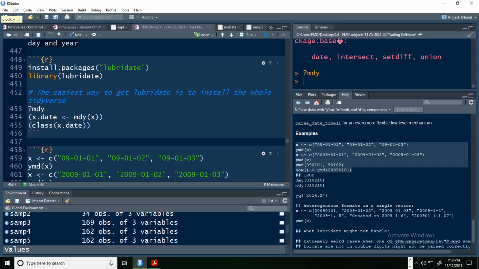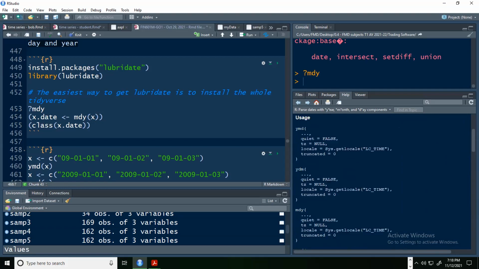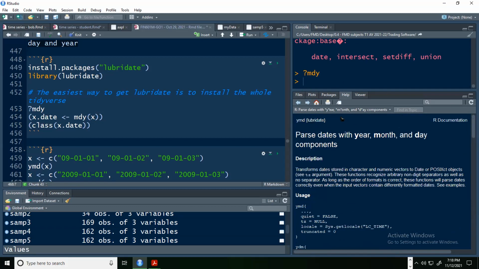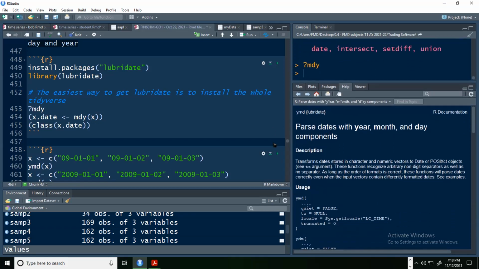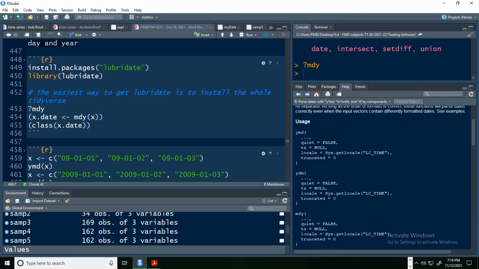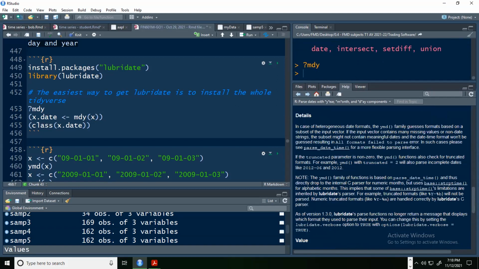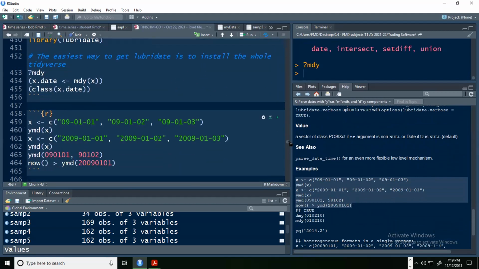Just to summarize what I did, because you might have gotten lost. I asked for some information about YMD or MDY, and then it brought me to this. This is from the lubridate package documentation. It tells us how to run some of the functions of this package, YMD, YDM, etc., different formats for dates. And then I copied the examples here and inserted them here so that we can follow along.